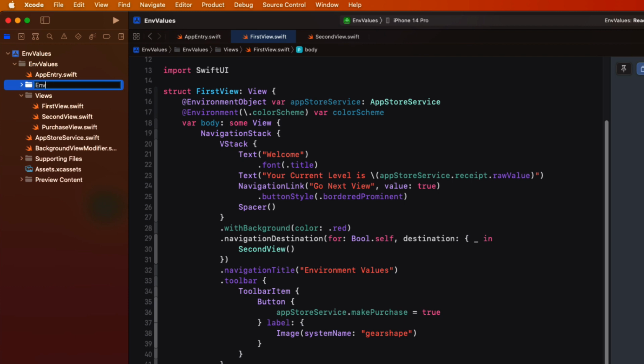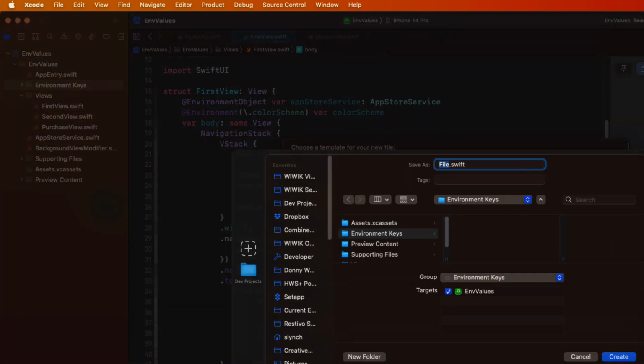So let's create a new folder called Environment Keys. Inside there, create a new file and call it AppColorKey.